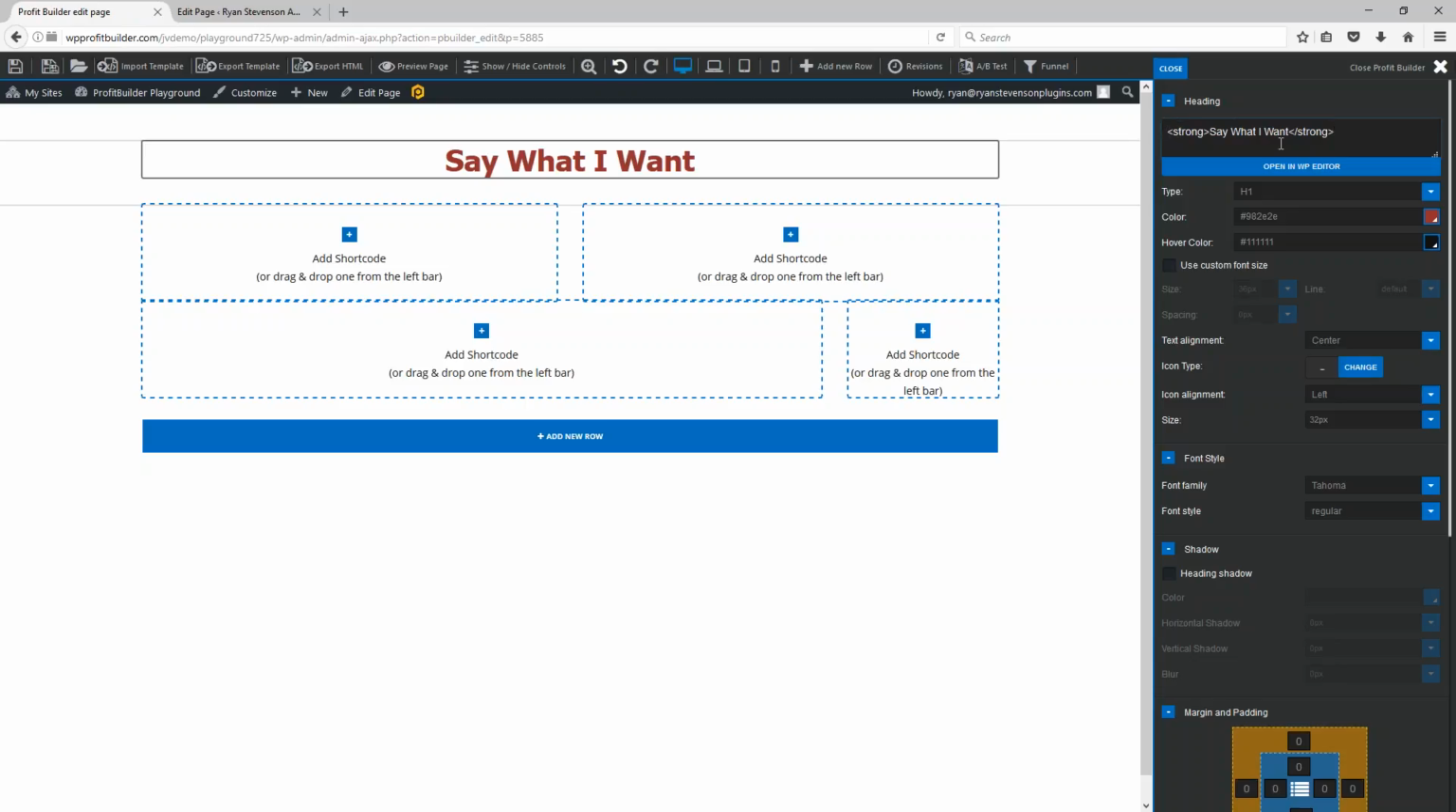And if you're not sure of how to do that kind of stuff, use the WordPress editor because it can do those types of things for you without you having to know the code that lies behind it.